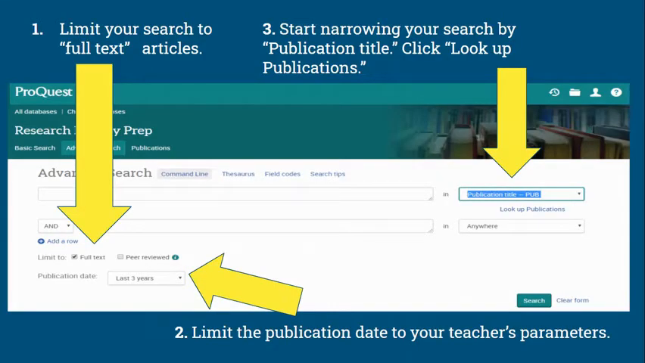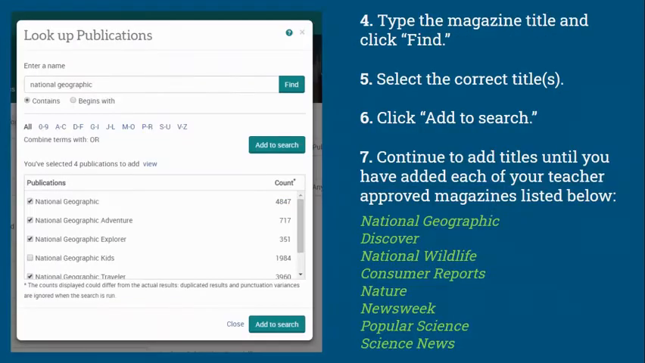First, limit your search to full-text articles. Check that box whenever you see it to guarantee you get full-length articles instead of summaries. Next, limit the publication date to your teacher's parameters, which is the last 3 years. And third, start narrowing your search by publication title. Click Look Up Publications to look for those specific titles your teacher requested.